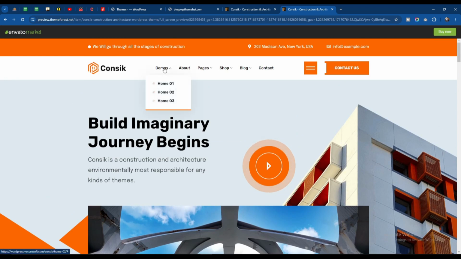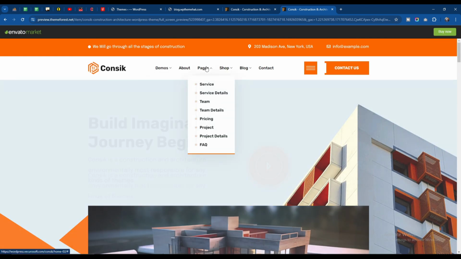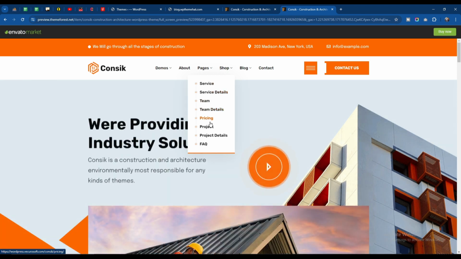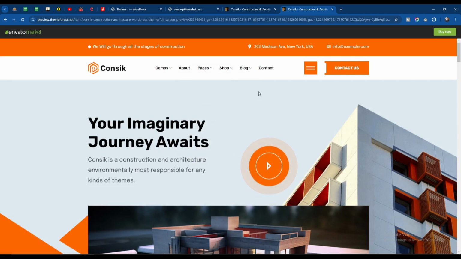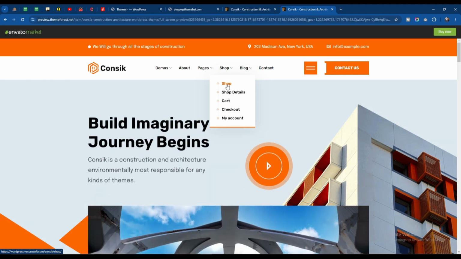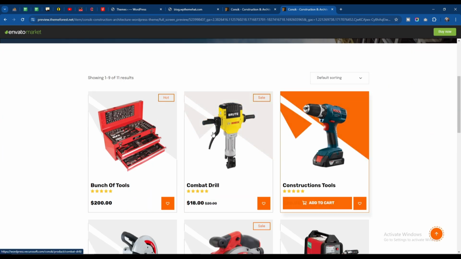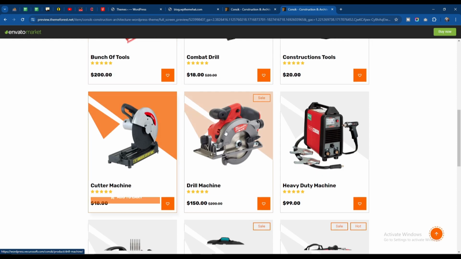You can also check homepage 3. There is an about page, and we have service details, team details, pricing, project and project details pages. And with these things you can make your shop page also. With this shop page you can sell your products from here. So we'll have a check at how this design looks. It's pretty cool, as you have seen here.